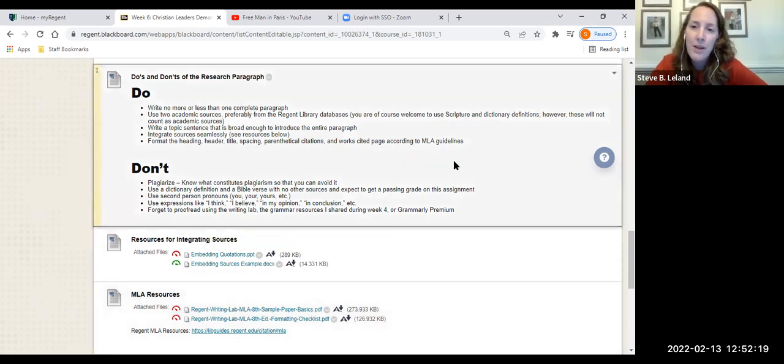I think in one of the announcements I mentioned not to use Wikipedia. That's a given. If there's something great in Wikipedia, find the source that that information comes from and go to that source and see if it's reliable and use that one instead of using Wikipedia.